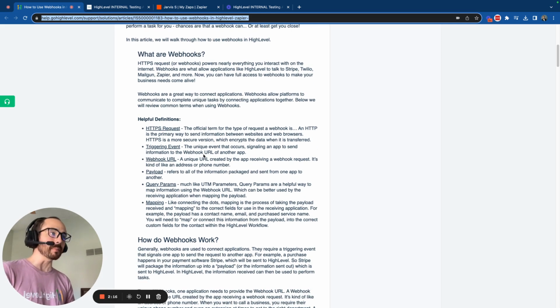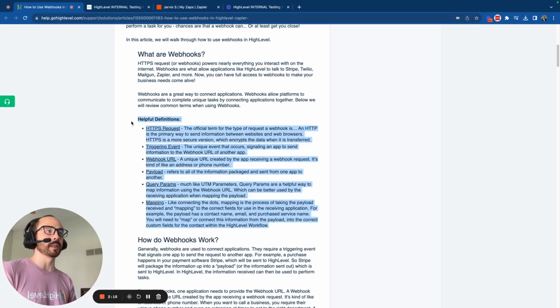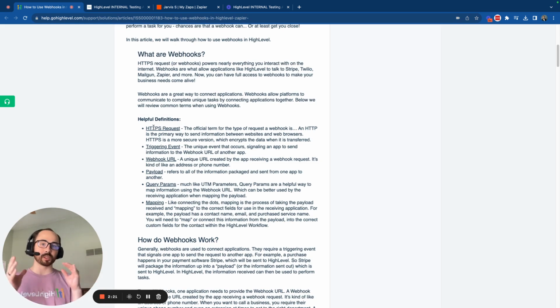So let's review the parts of a webhook. Here are some definitions. When you hear me or somebody else throw these terms around, be sure that you check them out and you know what they are. An HTTPS request is just the name of the GET or POST or PUT request. Those are common requests used in APIs and webhooks. So GET, POST, and PUT, and we'll check those out in just a moment. I'll explain a little bit more what those are. Those are variations of a webhook request that you can do.